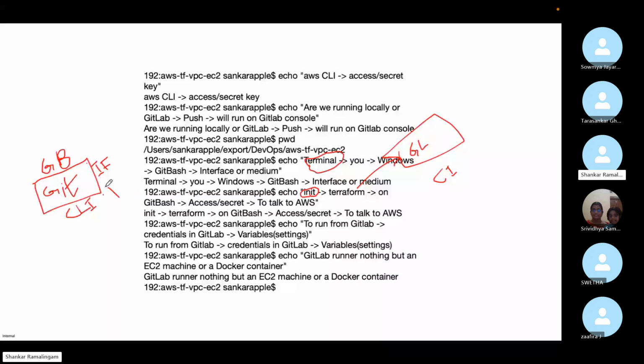Correct? Anybody has any doubts on this so far? You're able to run Git commands and you're able to run Terraform commands on GitLab as a source, GitLab as your terminal, or GitLab as your interface. Anybody has any questions on this particular understanding? If it's clear. Yes, sir. Yes, sir. It's clear. Say what happens when you want to get the thing run directly on GitLab. So you probably require a medium to run your jobs, correct?